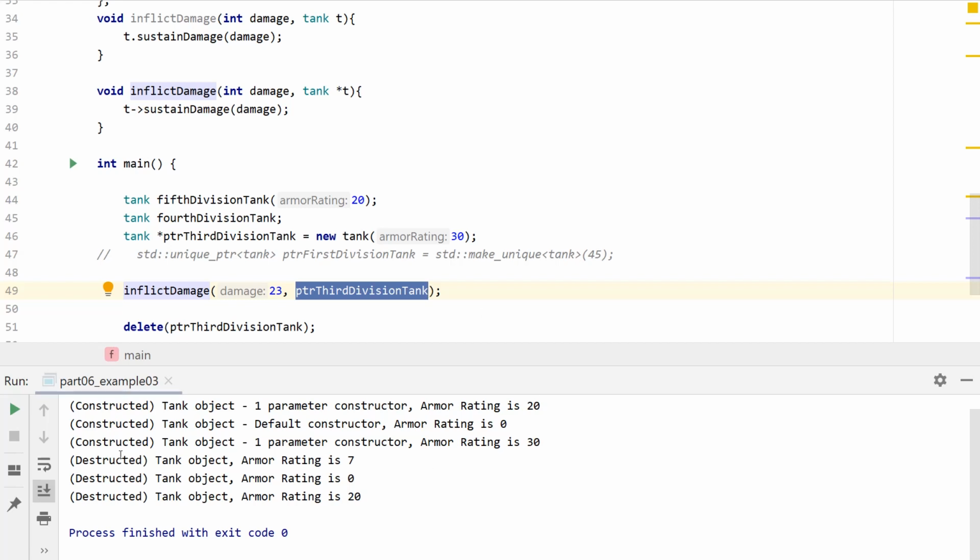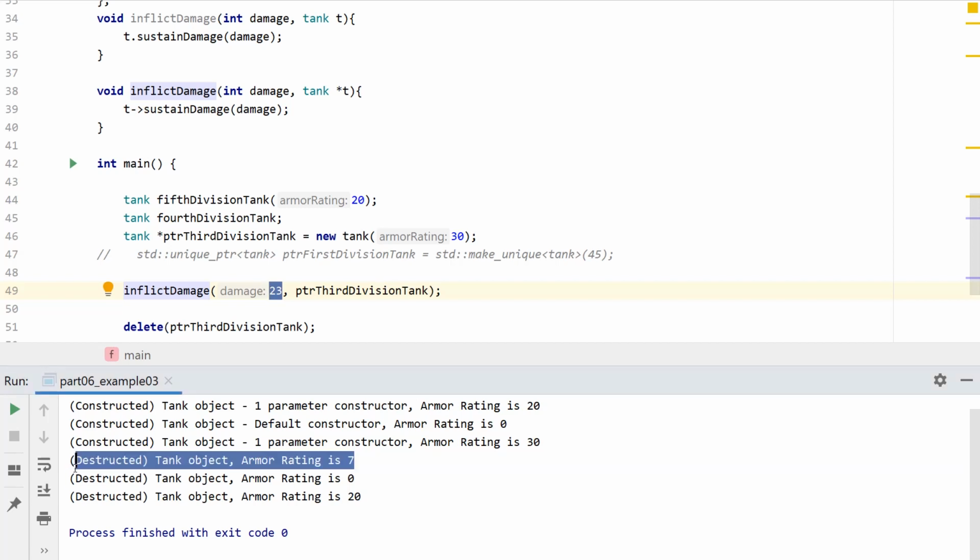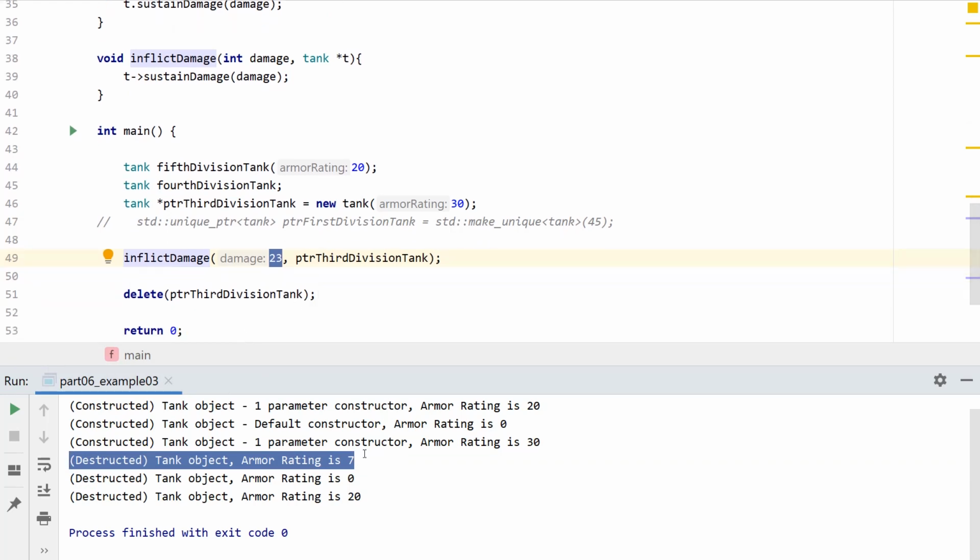And as you can see, consequently, the 3rd division object started its life with an armor rating of 30, but then he got hit with a damage of 23. So 30 minus 23, at the point of being destroyed by the destructor, by the delete function, his armor rating is recorded to be 7. 30 minus 23, 7. Cool.